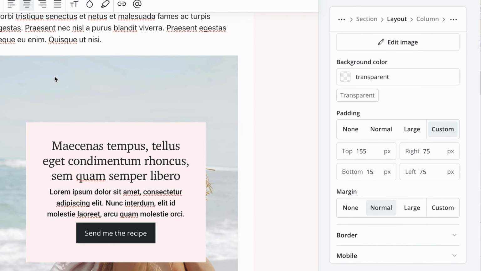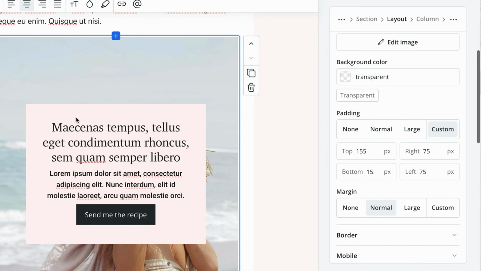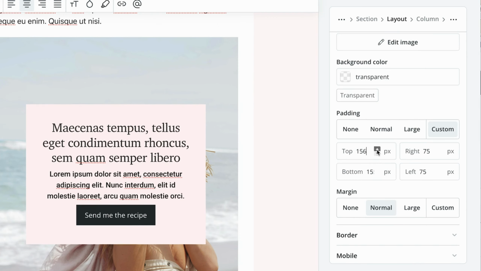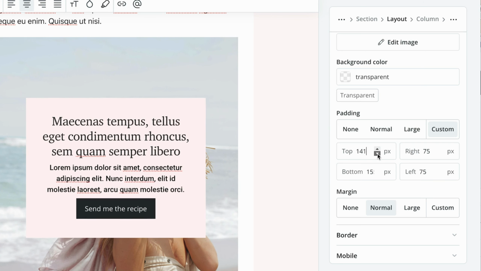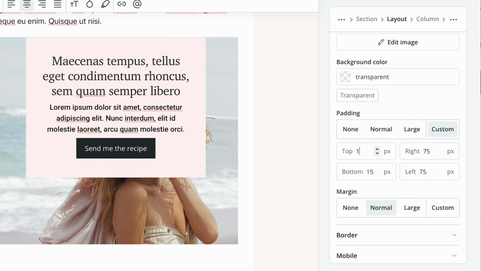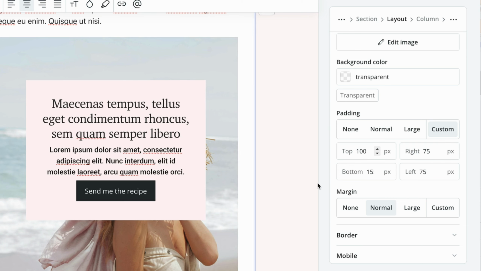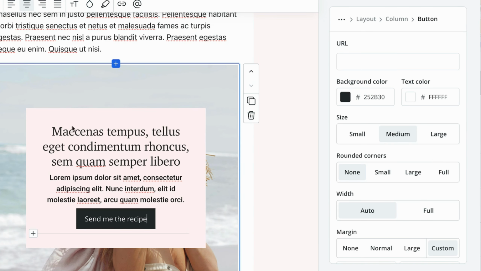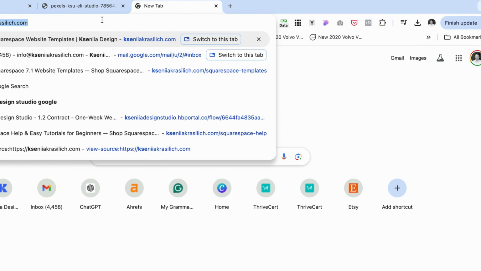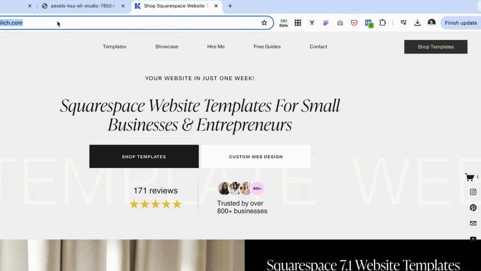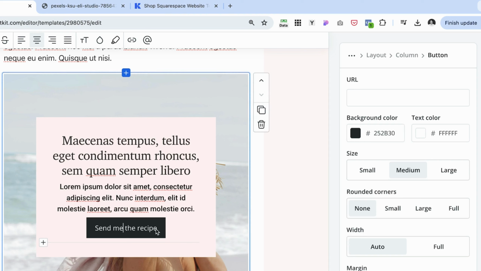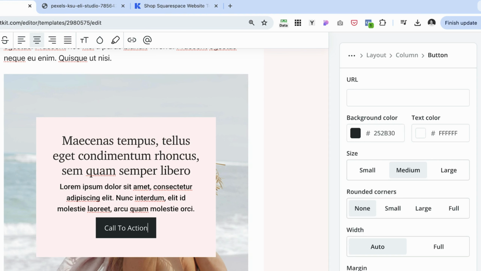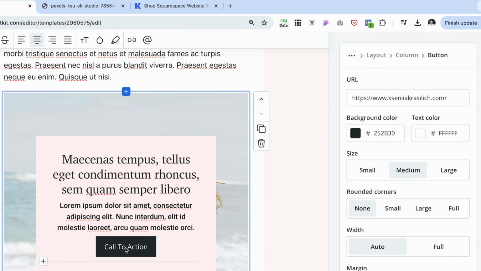I feel like this is too much space on the top, which I do not really like. So I want this to be smaller, maybe like 100. It's the same for the bottom part. I also want it like 100. Looks beautiful. Let's just navigate to my website to grab a link. Let's say this is a link I would like to use. And here we would type our call to action, and to the right we can always add our link.